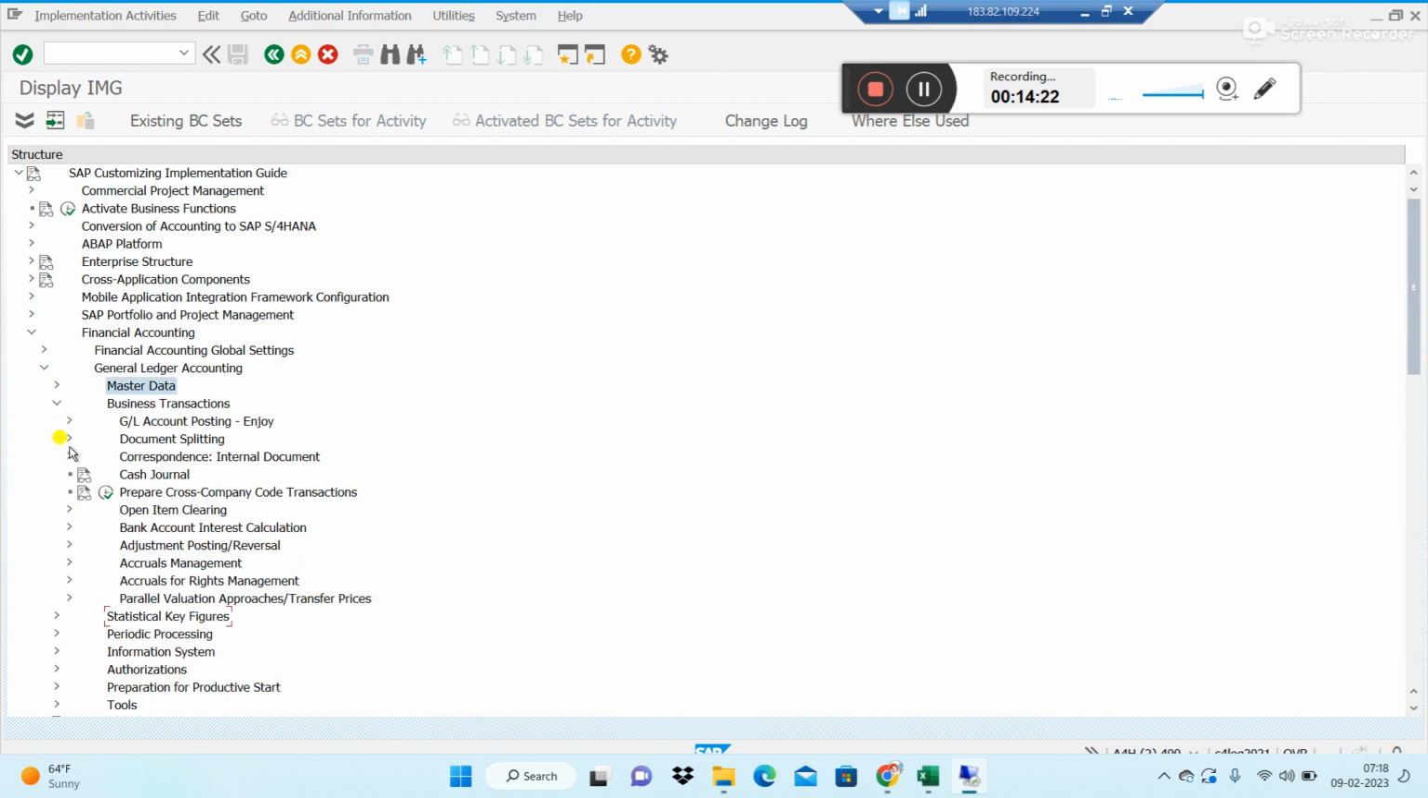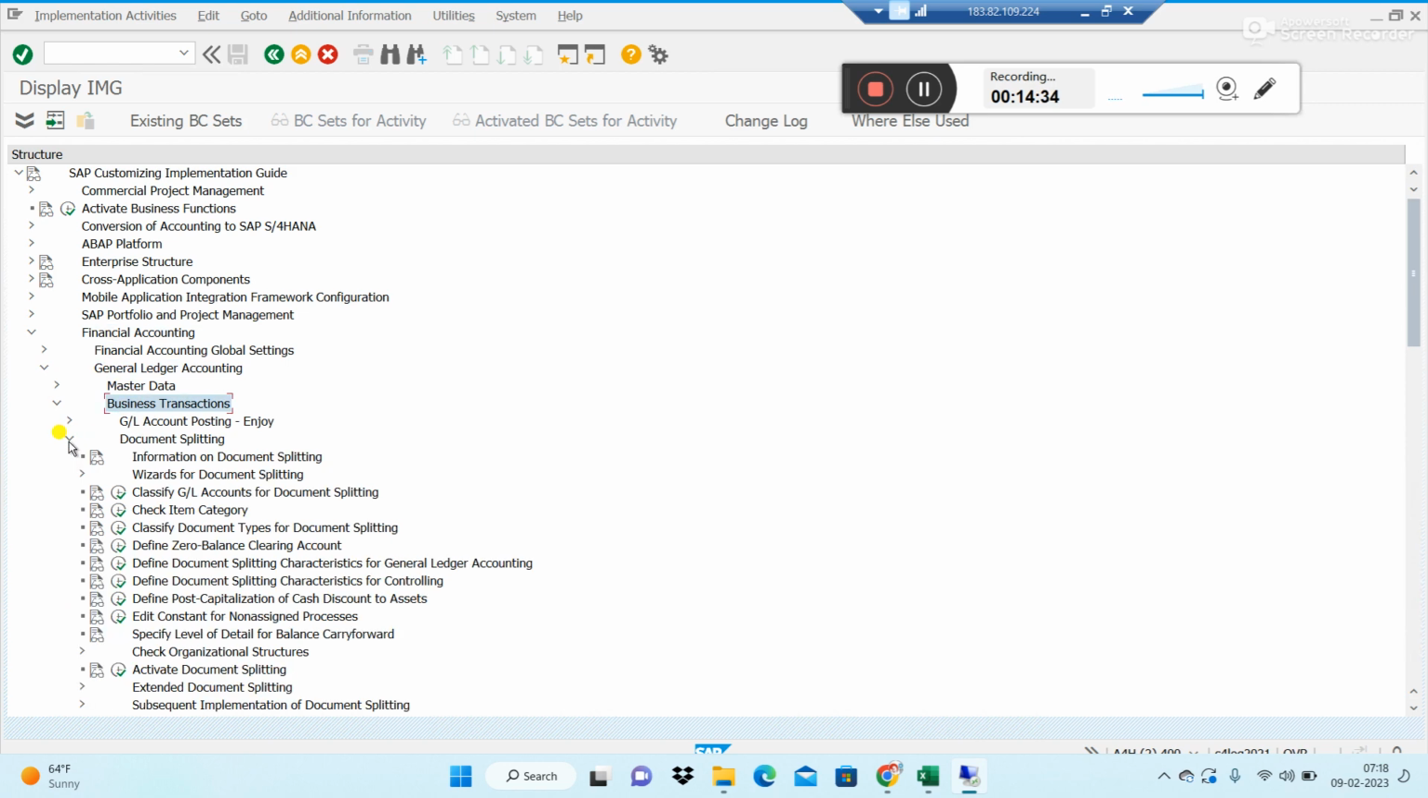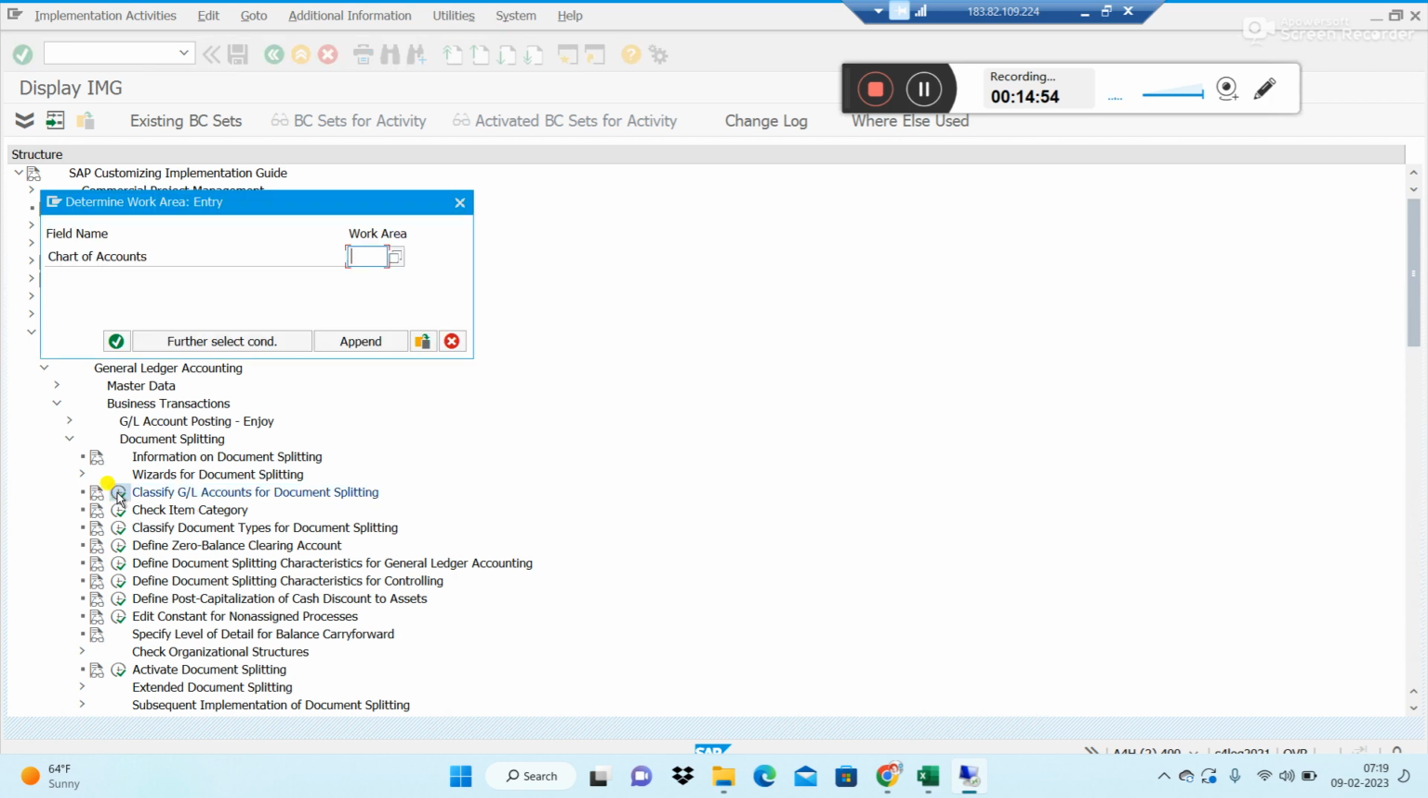Now go to general ledger accounting. Start from here: financial accounting, general ledger accounting, business transactions, document splitting. Here you see the configuration, classify GL accounts for document splitting. You have to define this blindly now. At this point, you will not understand the content. When I explain document splitting later, you will understand why we are doing this.